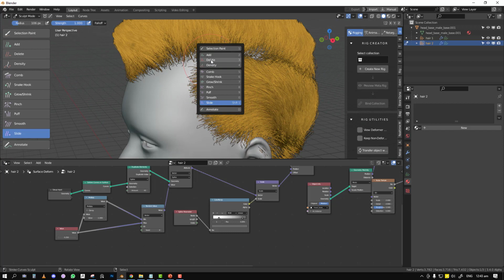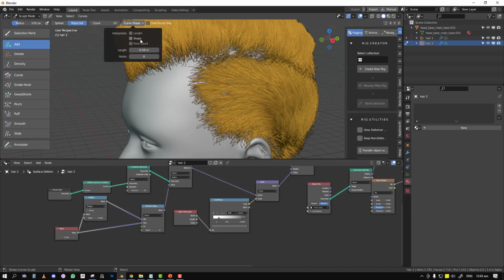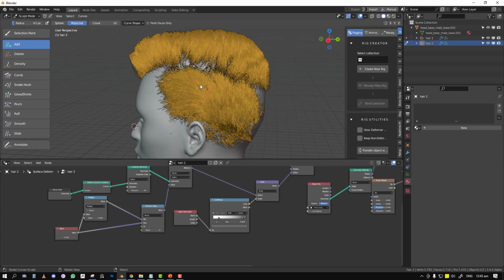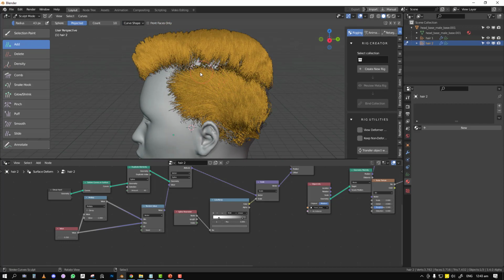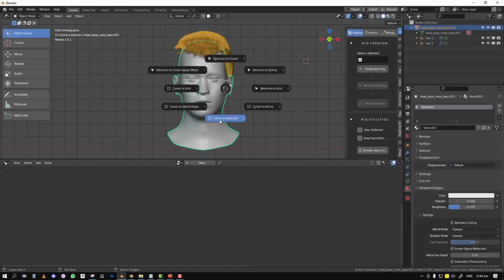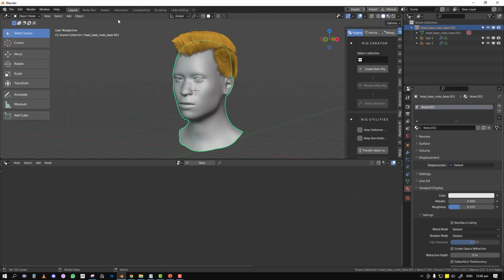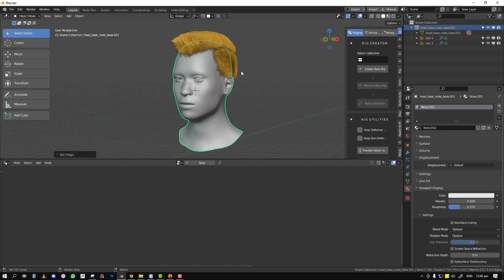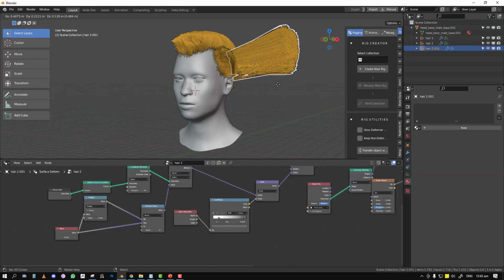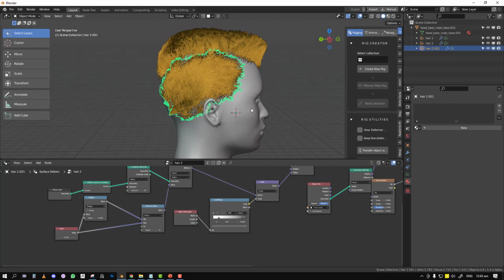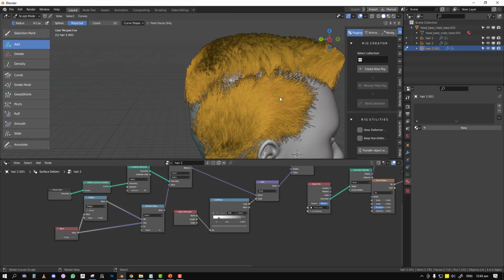Okay, if you have patchy areas, you can use the add with the interpolate length and shape and just fill it up. Okay, so I want to copy this. I can just set cursor to selected and origin to 3D cursor. So if I duplicate this, rotate, scale X -1, it's going to flip that, and I can just jump in and start working on it.